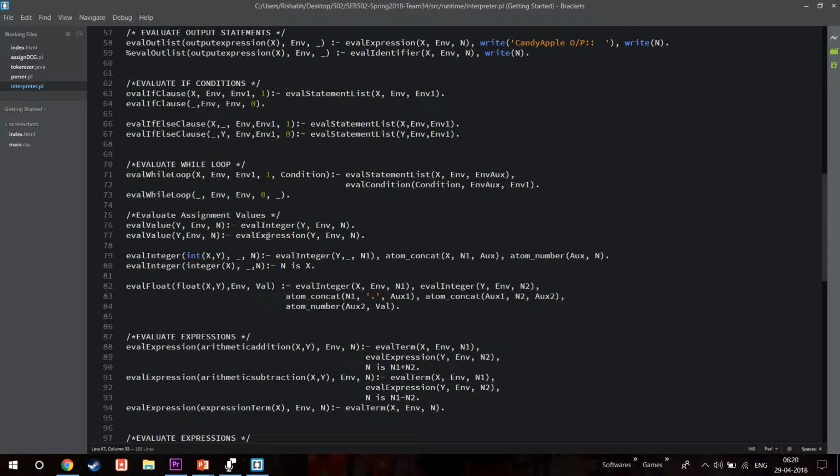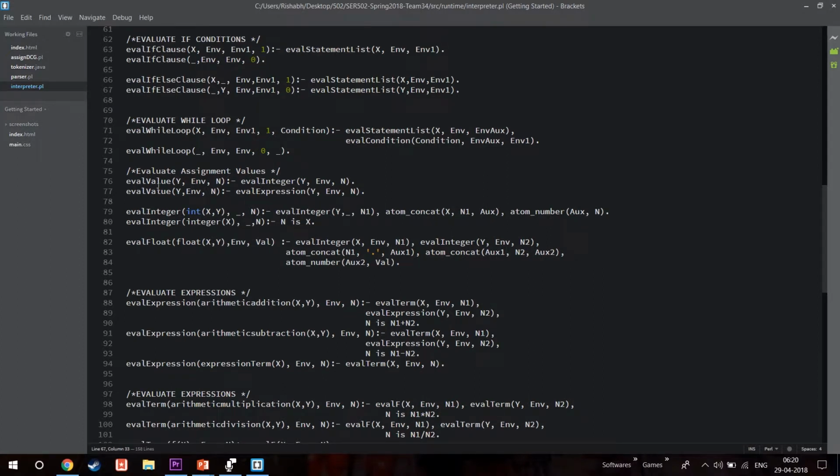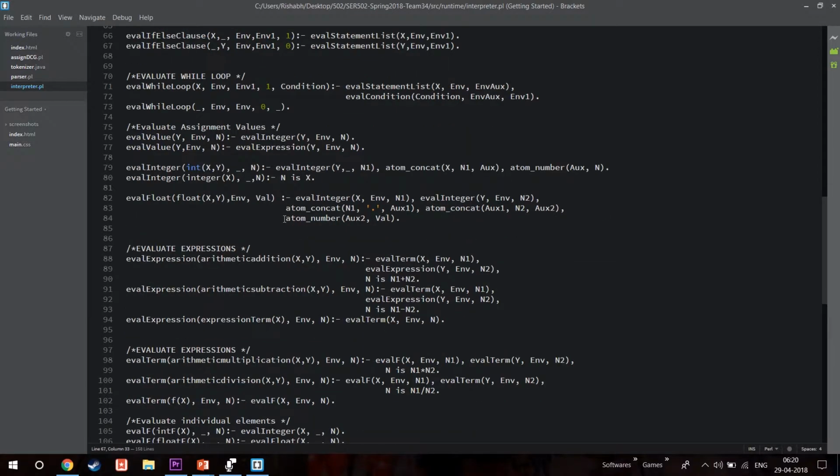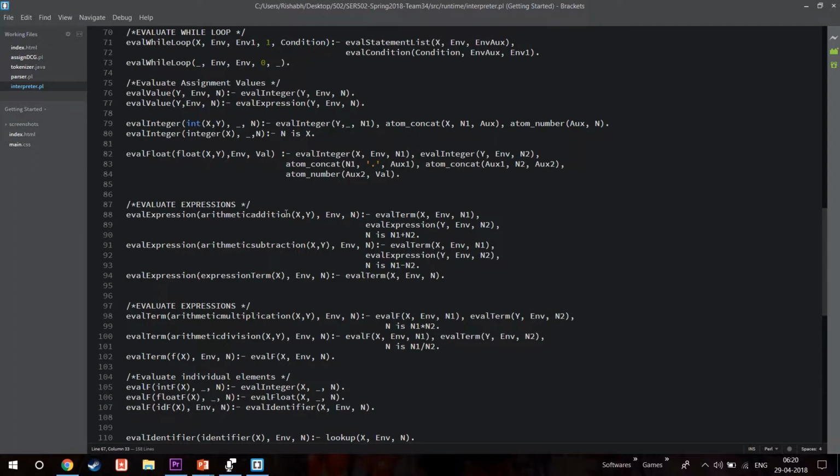After that, we have evaluation of assignment values. That is, we have to evaluate integer, evaluate float, and evaluate the expression types. So expressions can be arithmetic addition, subtraction, or multiplication and division. Addition and subtraction are at the top because we have implemented operator precedence, where multiplication and division will be evaluated first in an expression, and after that addition and subtraction will be evaluated.